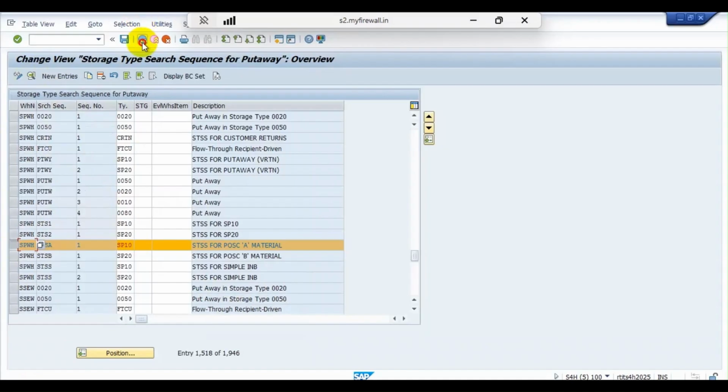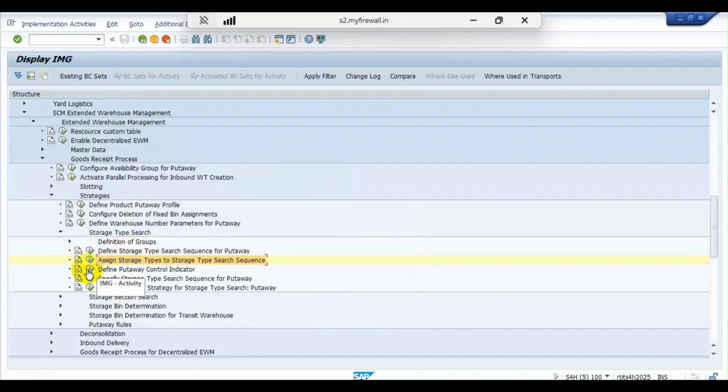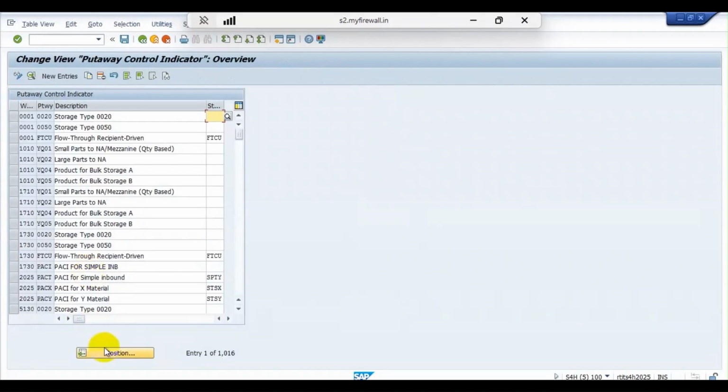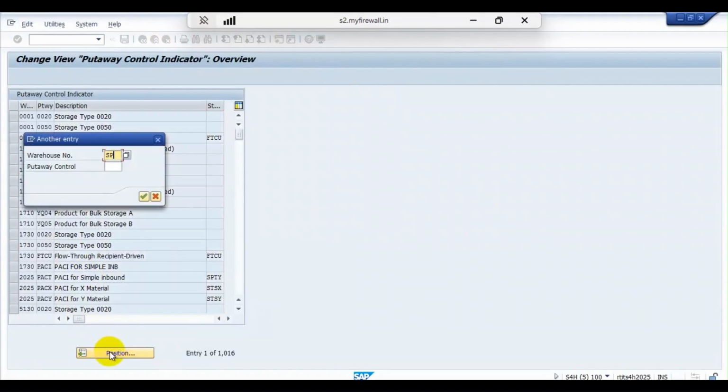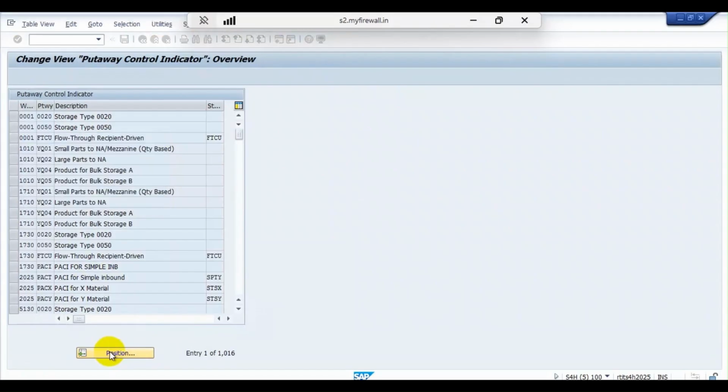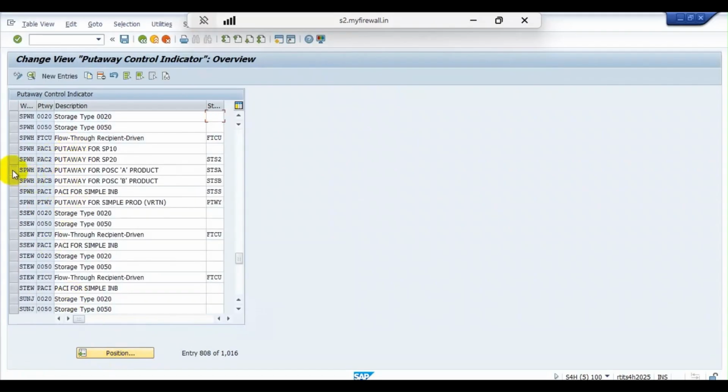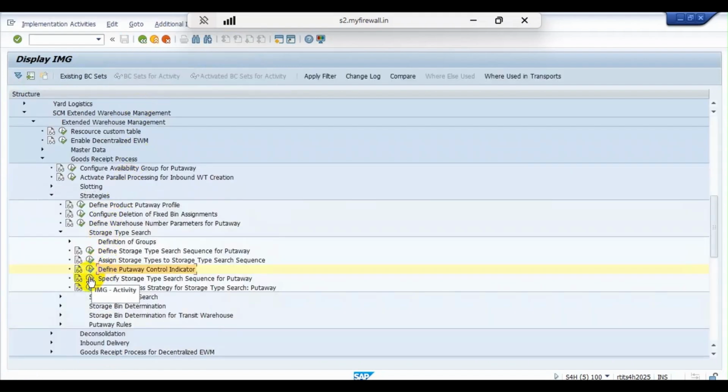Come back, come back. Now define put away control indicator. In short form, I call it PACKY. Click on position, execute, SPWH. So I defined two different indicators, PSEA and PSEB, that means for the first product and the second product. And also assign the storage type source sequence for these two different put away control indicators. Save it and come back.